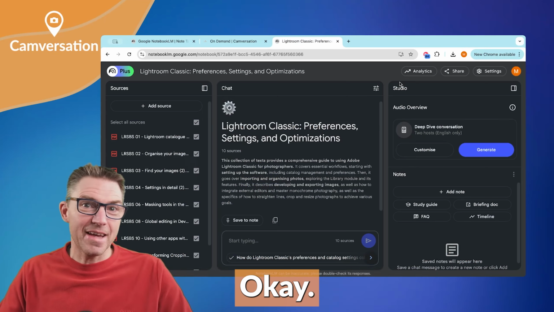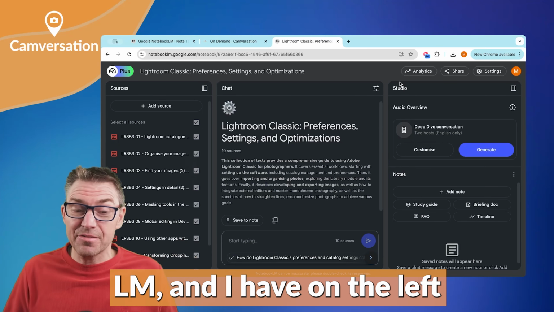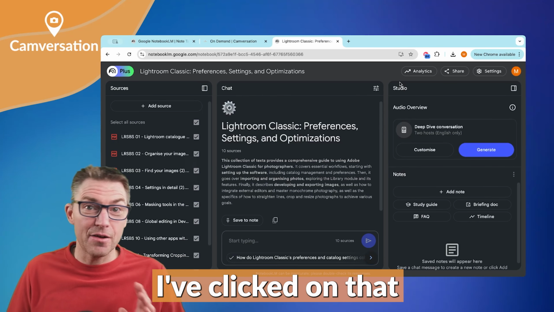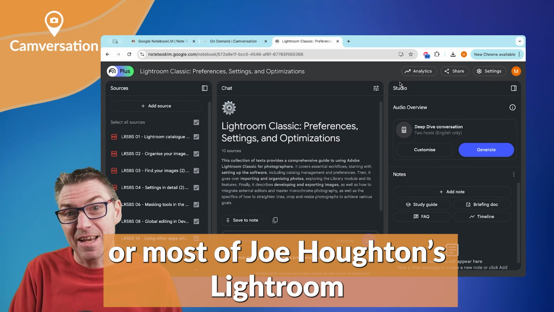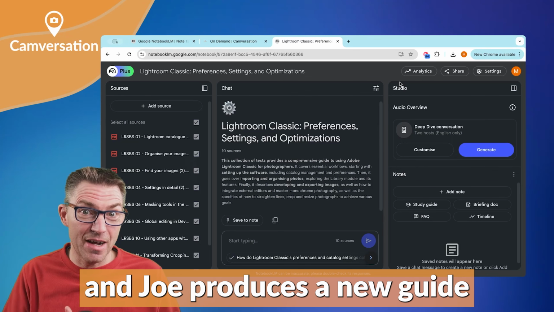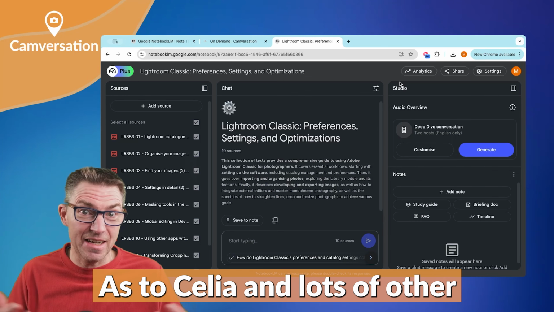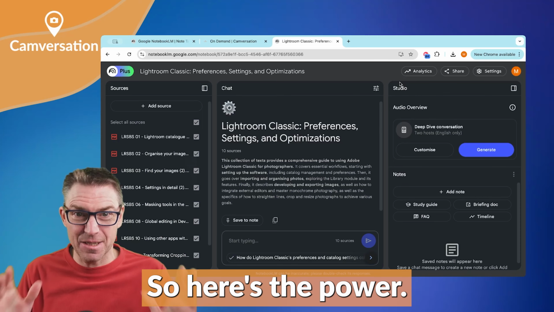Okay, so what I've just done is I've opened up Notebook LM, and on the left hand side where it says add source at the top, I have clicked on that and I've put all of, or most of, Joe Houghton's Lightroom step-by-step guides on there. And Joe produces a new guide for every single session, as does Celia and lots of other of our wonderful Camversation presenters. So here's the power.